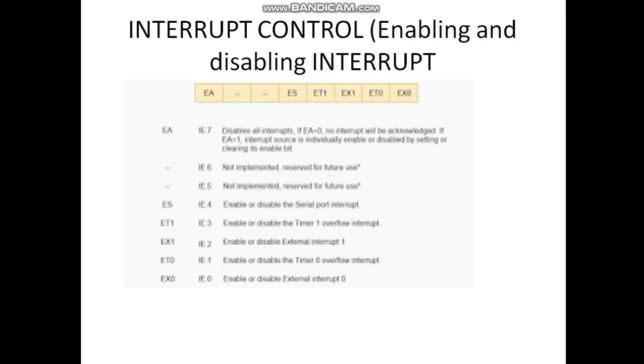This is IE dot 0. The next one is IE dot 1, IE dot 2, and the last bit is IE dot 7. This is how you will be accessing each of the bits, or you can program the interrupt enable register as a whole.